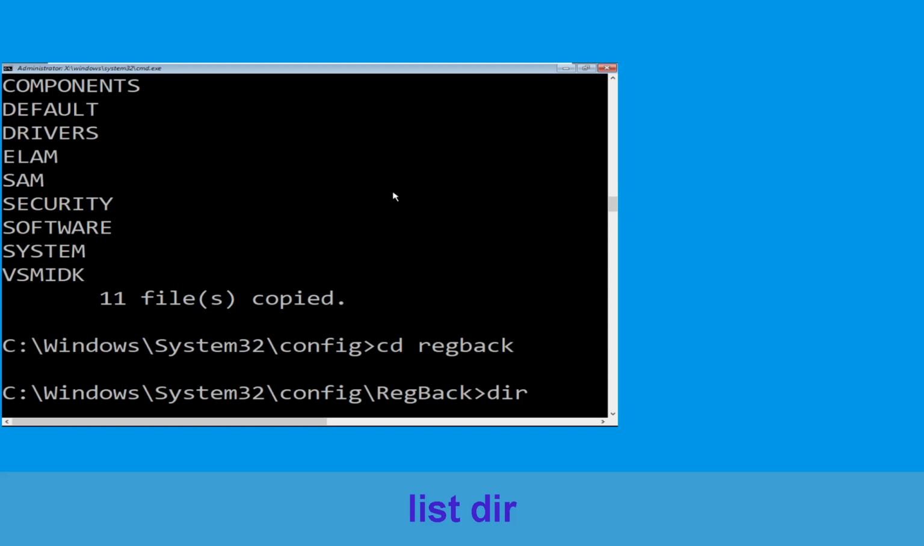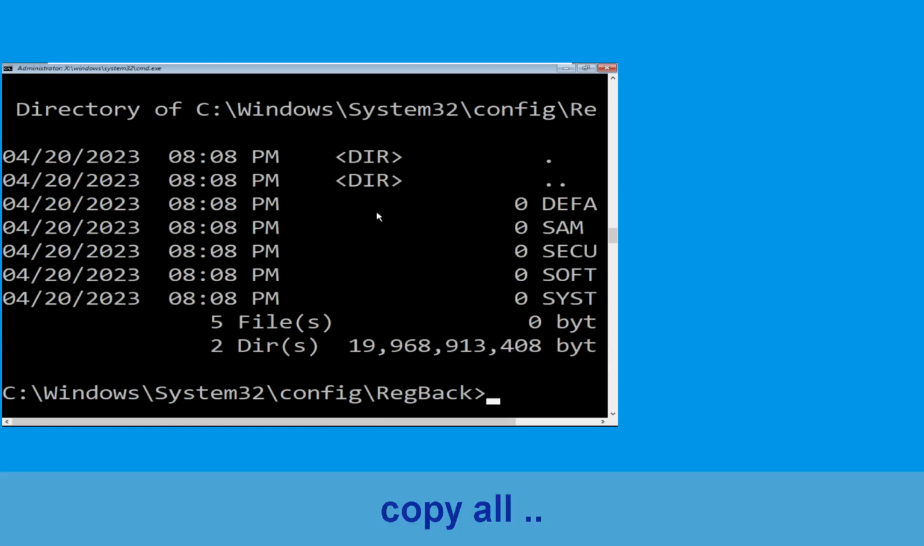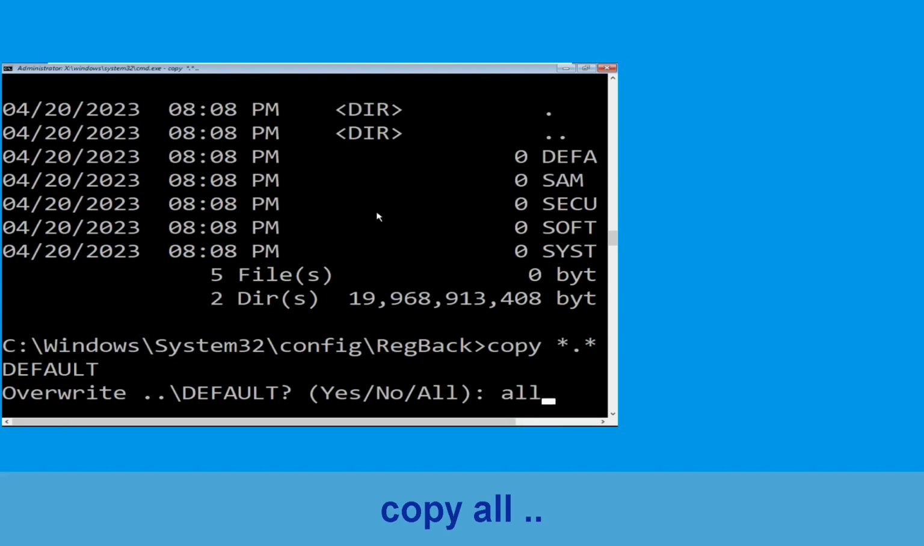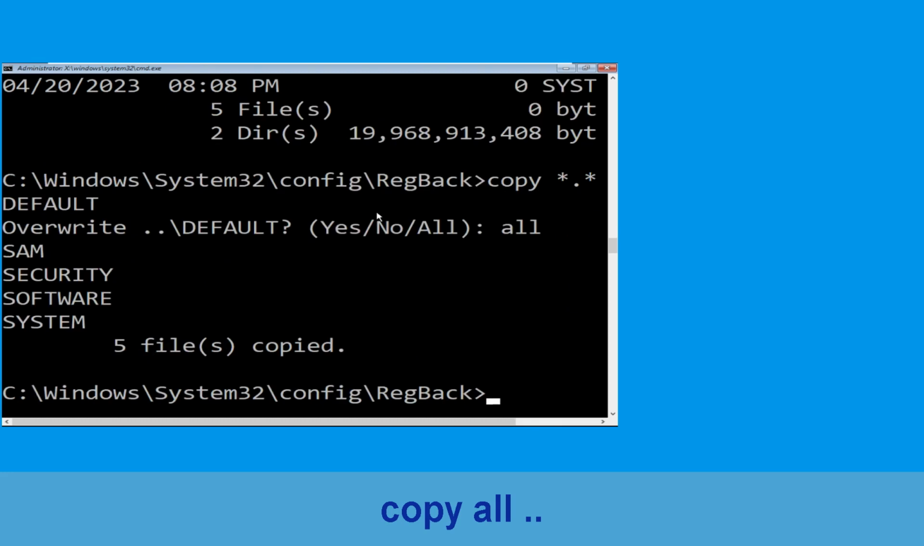Now type dir and hit enter. Type copy space *** space .. and hit enter. Then type all and simply hit enter to execute the command. Let's move to the next command.